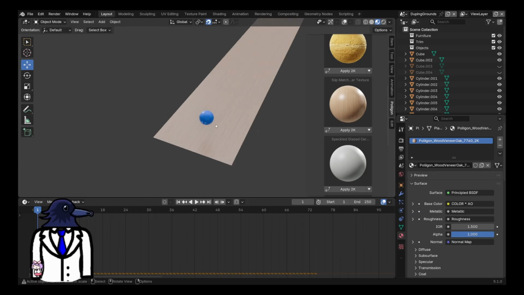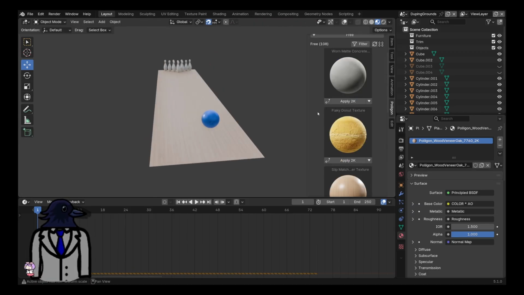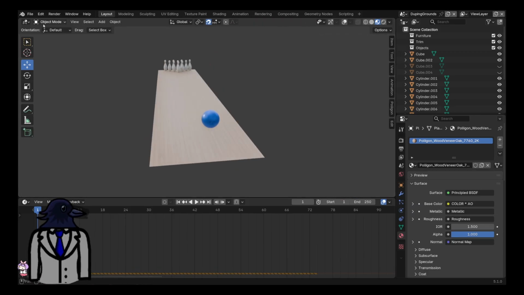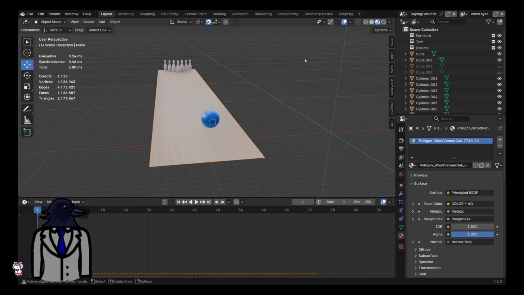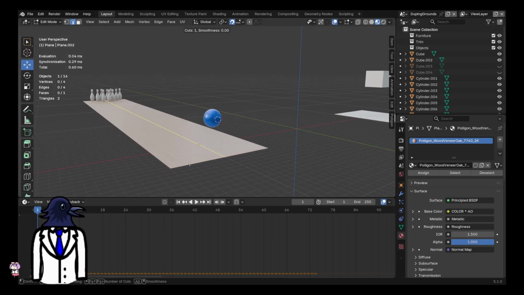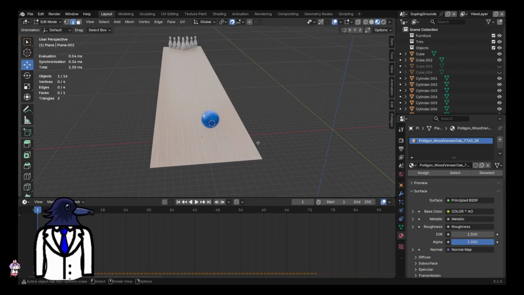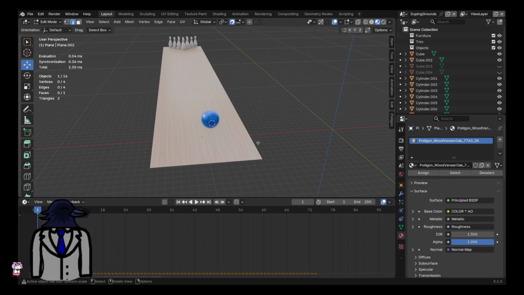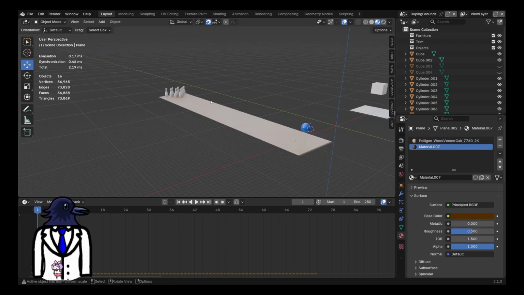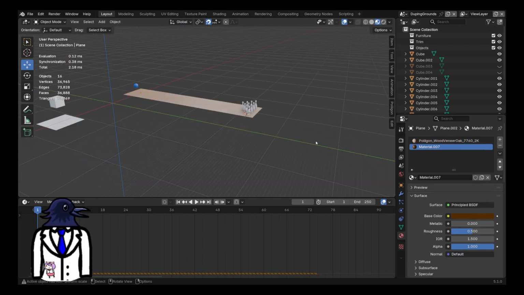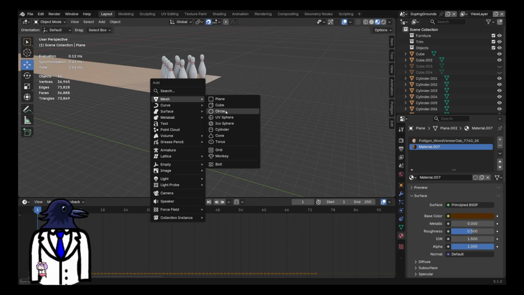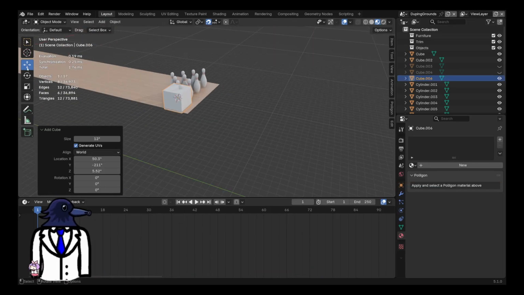But let's add some dark spots along the mesh. So I'm going to add some loop cuts and then add some brown lane marks. For cool's sake, I'm going to bring our 3D cursor over here and let's add a little spot to catch the pins.